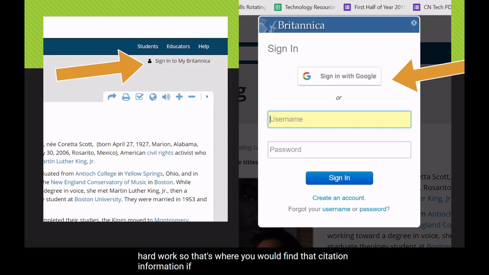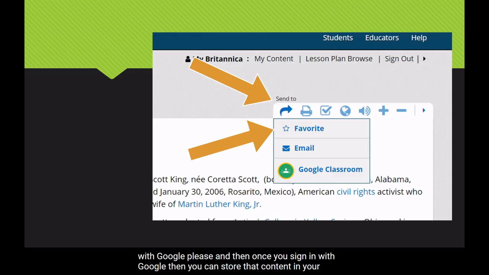If you want to save any of that content in your favorites, then you would need to sign in. Sign in with Google, please. And then once you sign in with Google, then you can store that content in your favorites. You would use that little curved arrow right there in that menu bar on the right, and then I recommend that you click the little star that says Favorite. Google Classroom works best for teachers, but it's not designed to work for students. So you would not send that off to Google Classroom. Your teacher would send that off to Google Classroom.